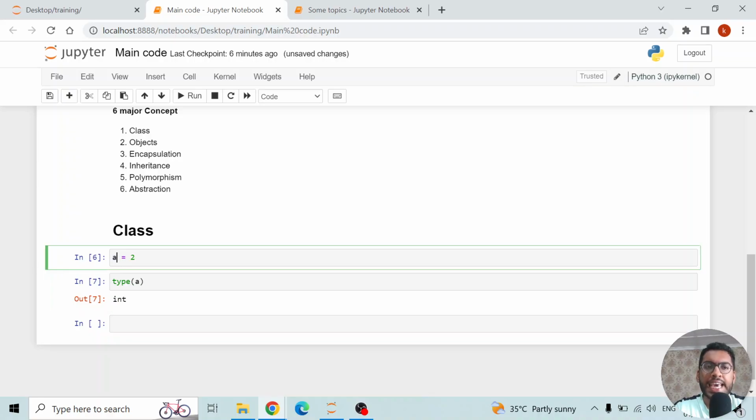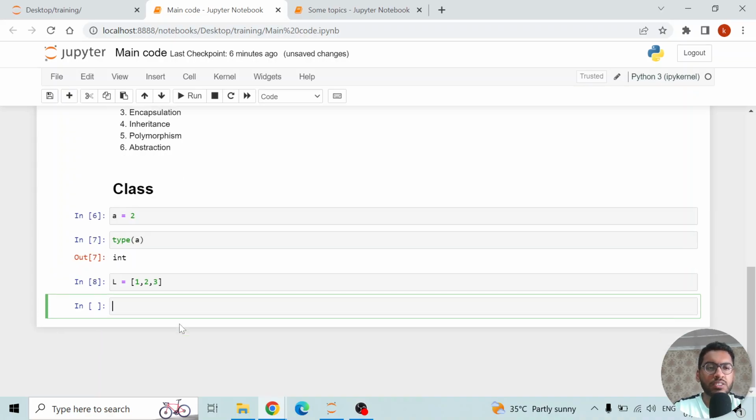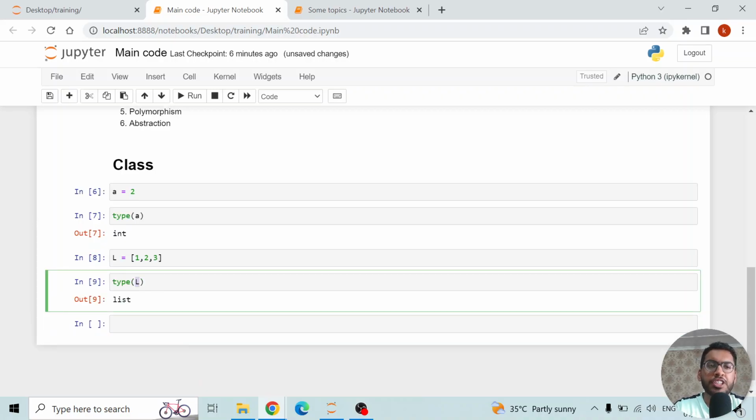Make sense? A is an object which belongs to the integer class. Okay, so let's try to create one more example. Let's say this L is equal to 1 2 3. So this L is an object which belongs to the list class.